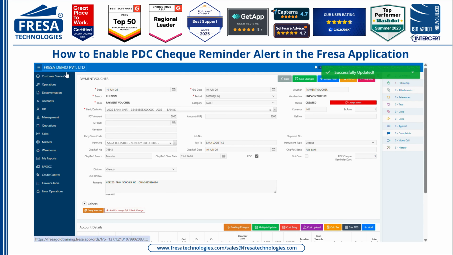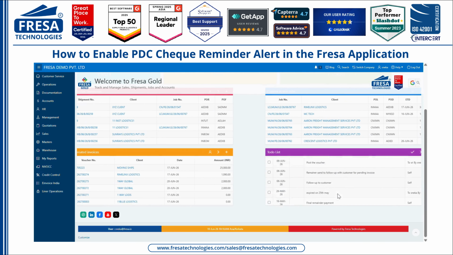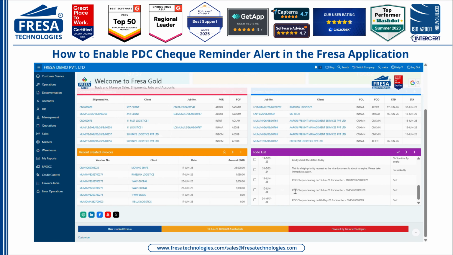Once saved, the user will receive the notification under the to-do list before the check clearance date. These are the steps to enable PDC Check Reminder Alert in the Fresa application.